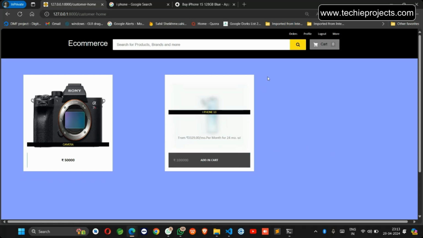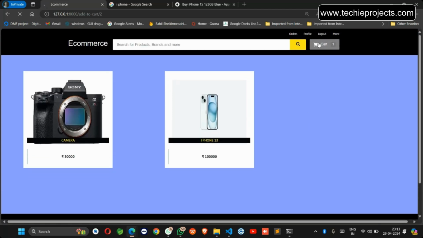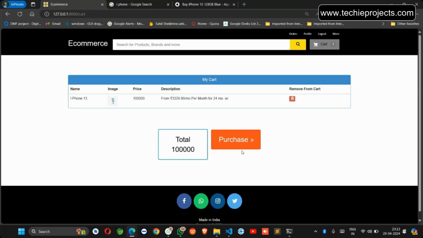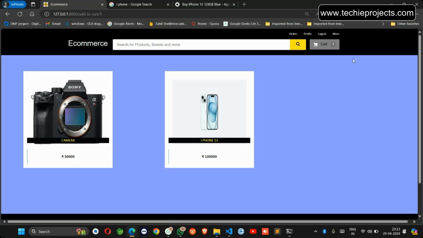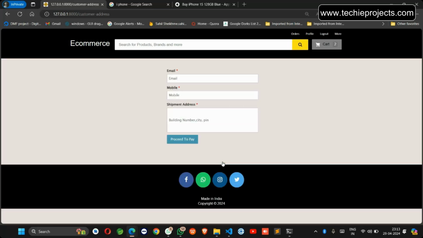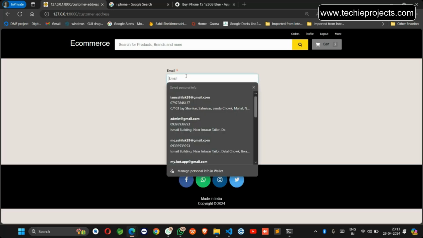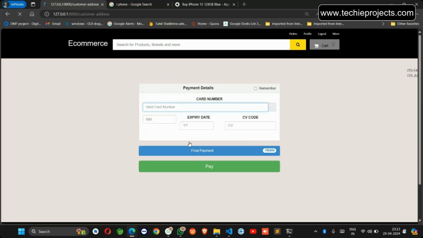Suppose I want to buy this, then I have to add it to the cart. Then I can go to my cart section and make the purchase. It will give me the total amount as well. Suppose I want to add the camera as well, you can add the camera too. Then you can go to the cart section, get the bill, click purchase, and mention your email ID or your address, and then go to process pay.